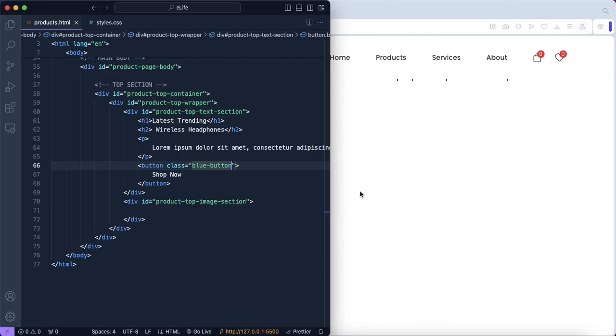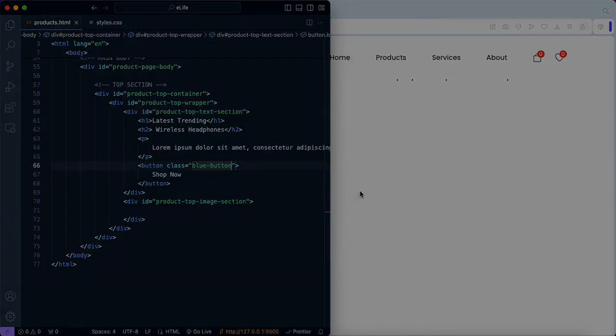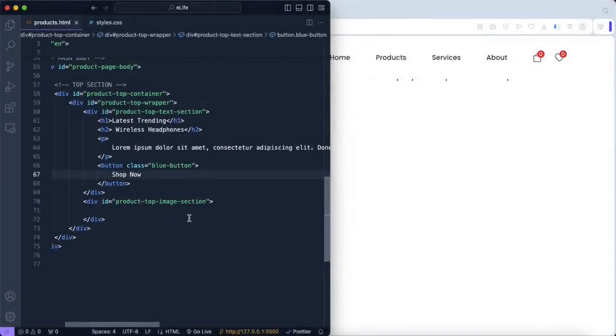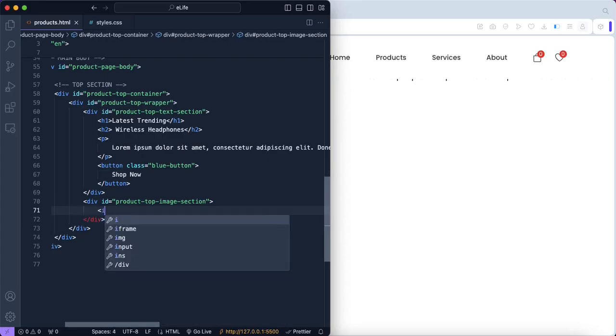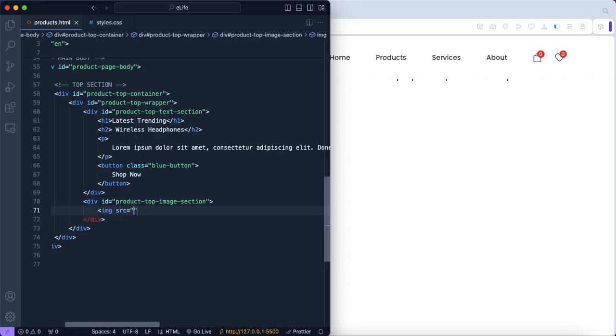And also how it reacts when we hover around the button and what color it changes into. Alright, so now we're going to be working on the product top image section. So what we want to do is include an image tag, and we'll include the source attribute.